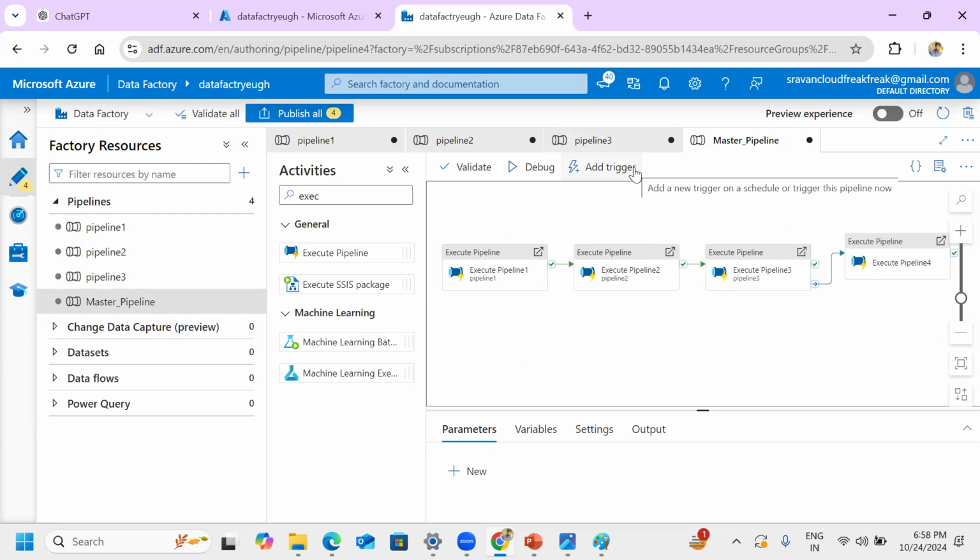Let's say in the first pipeline we are pulling data from on-premise, which has multiple tables. Is one pipeline sufficient?